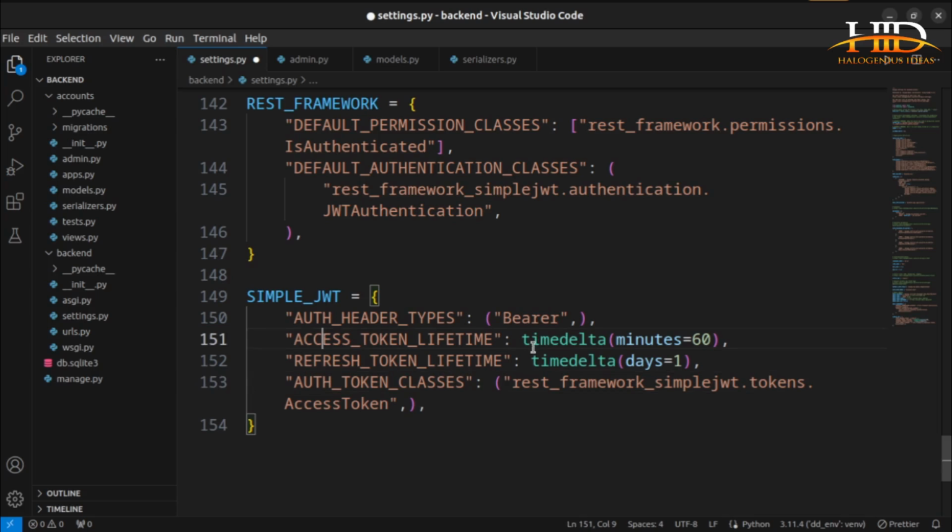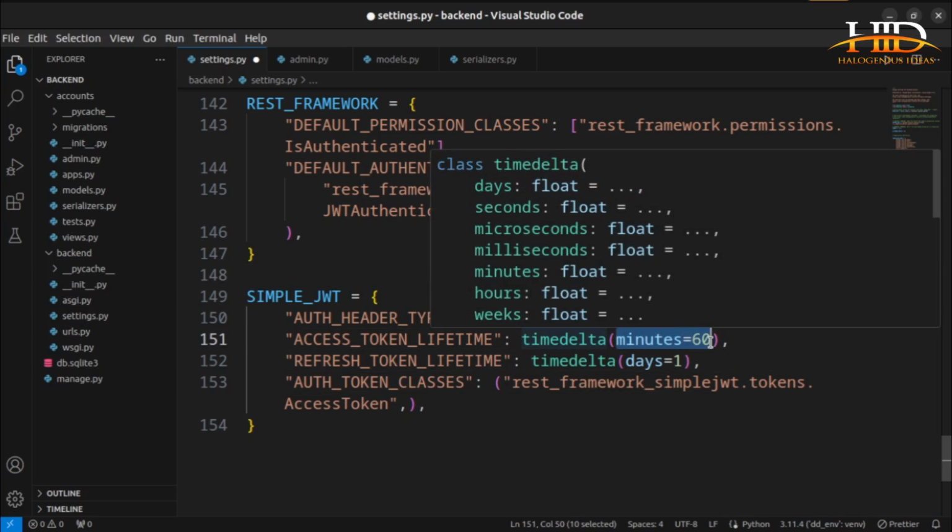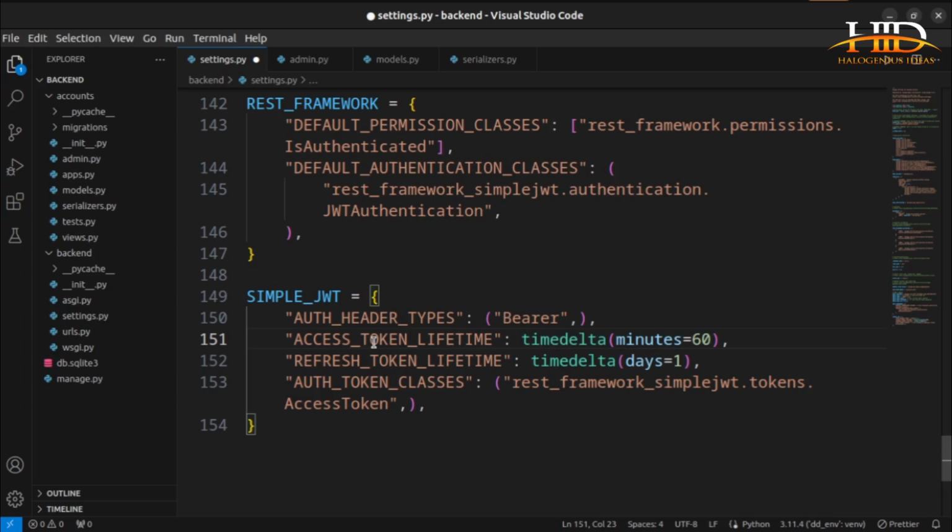As soon as the user logs in, for 60 minutes the user will be able to use that. When you log in, you get an access token and a refresh token. You get one access token and one refresh token. The access token is going to be usable for a period of 60 minutes, and the refresh token is going to be usable for a period of 1 day. Now the access token, you are going to be using it to request for resources for a period of 60 minutes. After 60 minutes it expires.